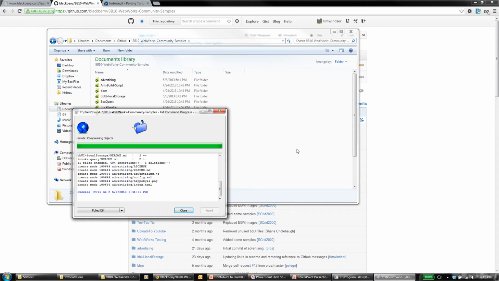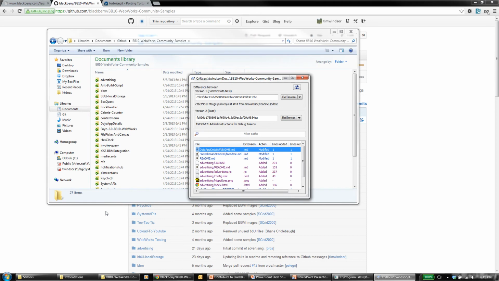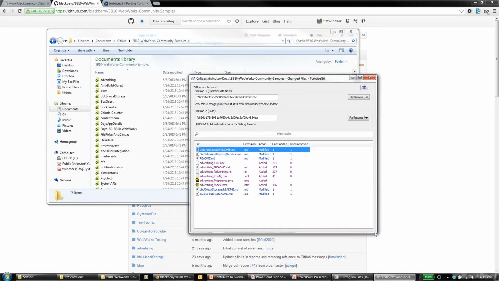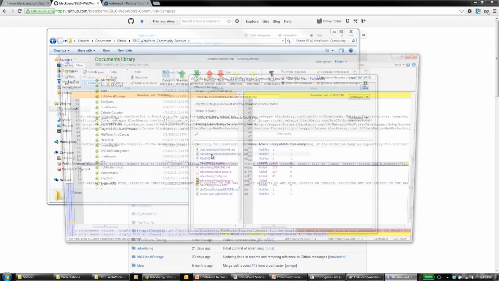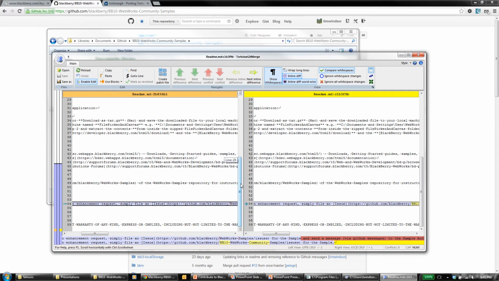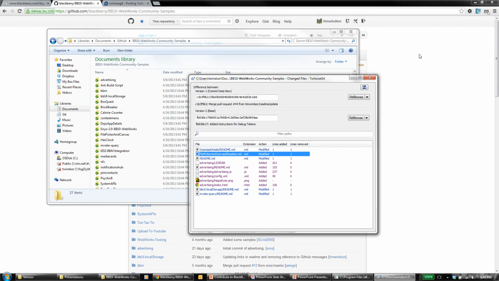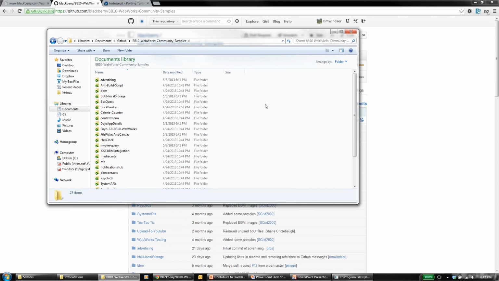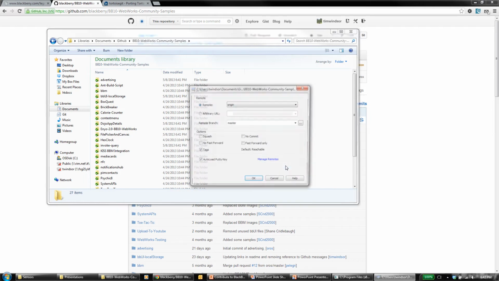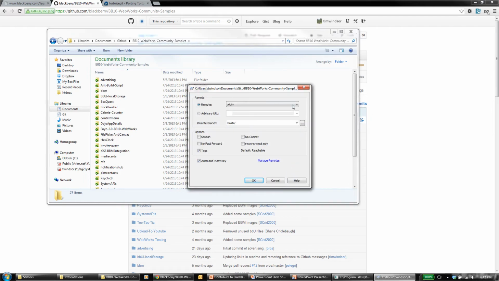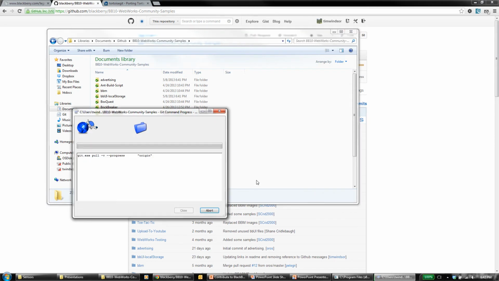Nice thing about using TortoiseGit is that it does very nice diffs. So I can see everything that's been changed and actually open up and look at the individual line changes. So I've updated my local repository, but let's pull in any changes I may have done on the server. Okay, already up to date.